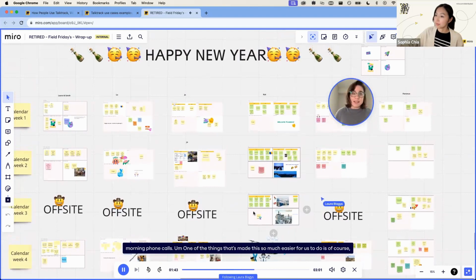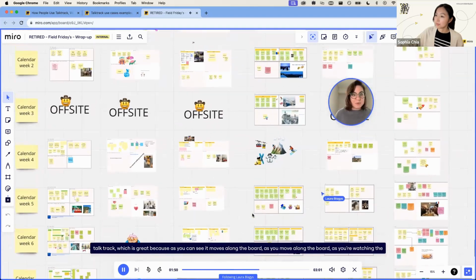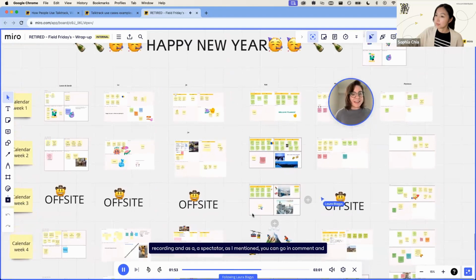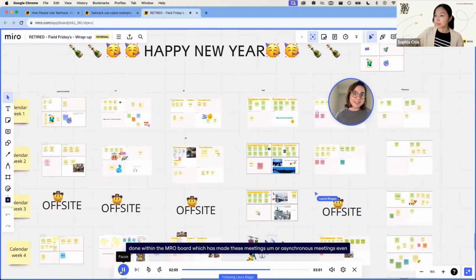One of the things that's made this so much easier for us is, of course, Talktrack, which is great because, as you can see, it moves along the board as you're watching the recording. And as a spectator, as I mentioned, you can go in, comment, and interact. So I'm not in another app and I'm not having to switch back and forth. It's all done within the Miro board, which has made asynchronous meetings even easier to conduct.